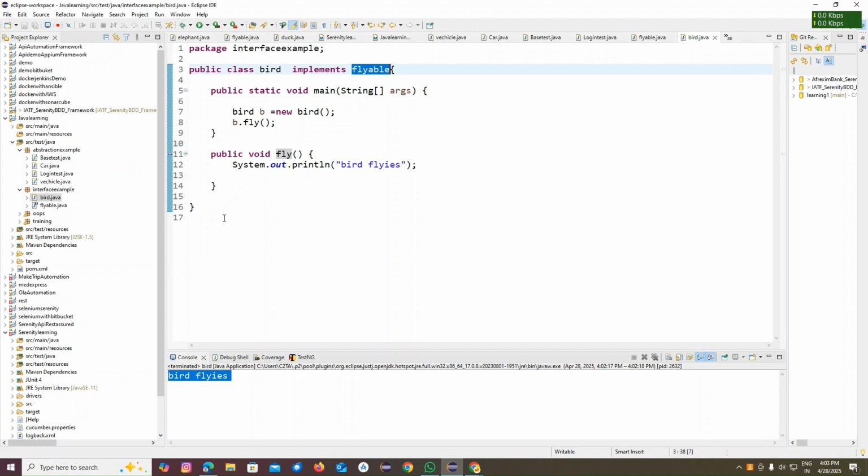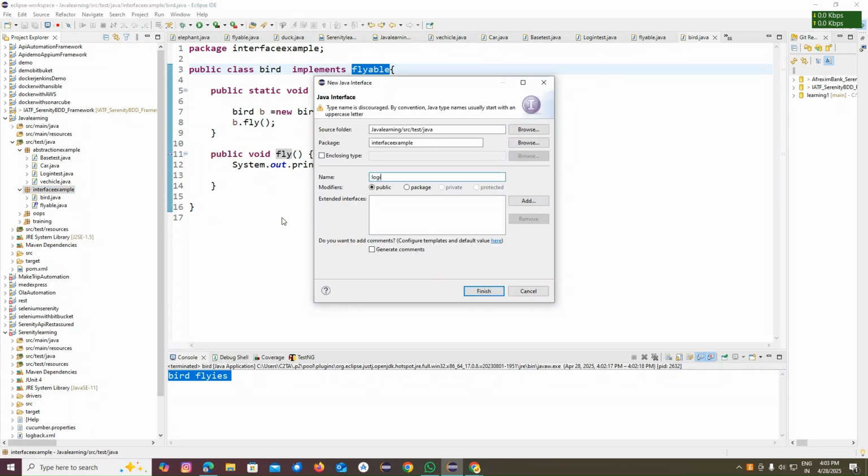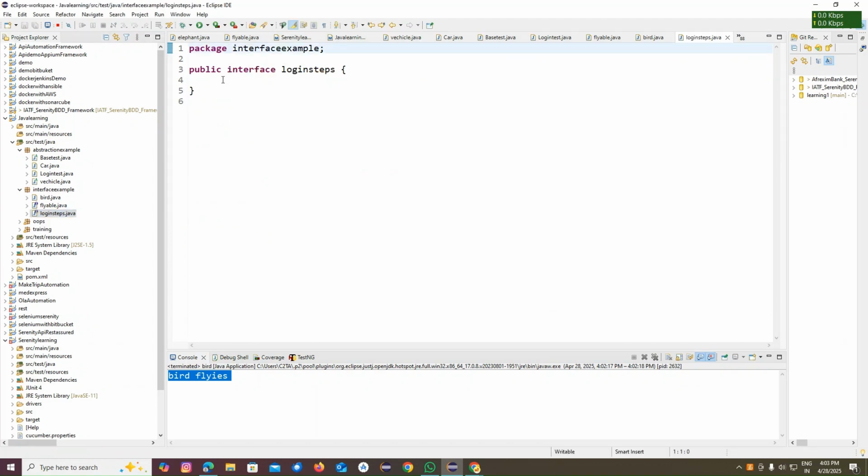Let's also see a Selenium example. Let me create an interface here, LoginSteps. Let me create a void method enterUsername with a String user parameter.